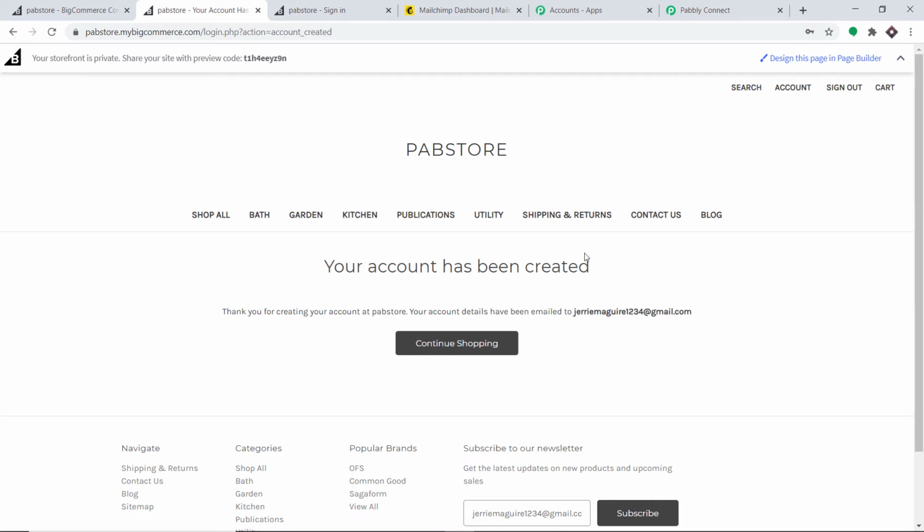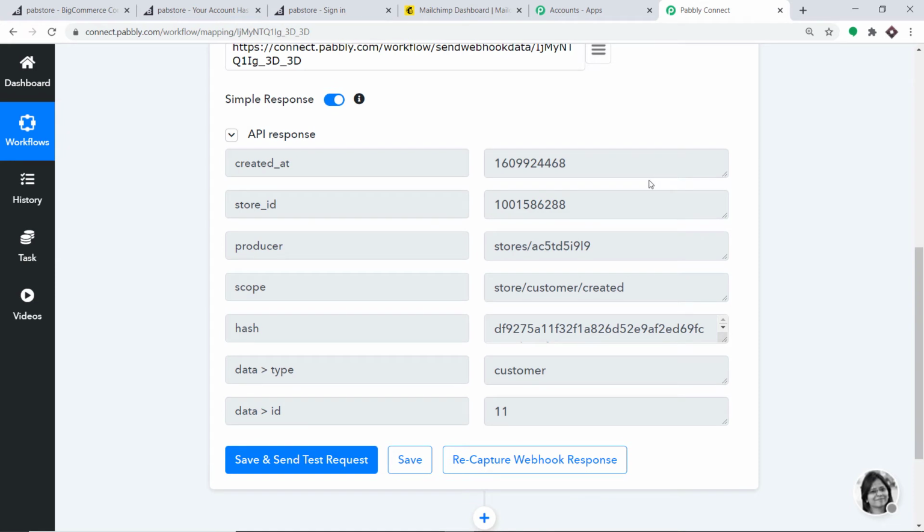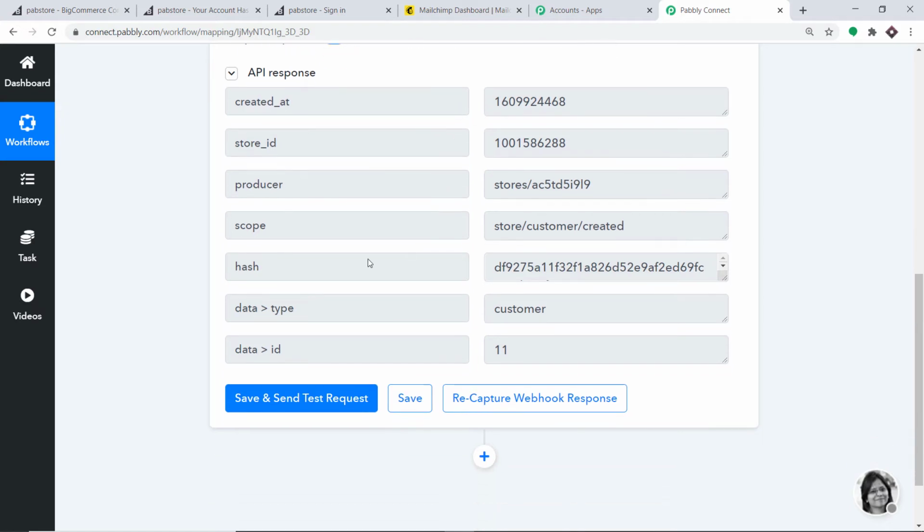Excellent. Since Pabbly Connect is now integrated with BigCommerce, let's see whether Pabbly Connect has captured this data or not. Yes, as you can see, the data has been captured. But when you see the data results, all the details like the name, email, address, phone number are not available. Basically, the reason is all the data is present in this particular ID. As you can see, it is showing data ID 11. So we have to extract the data from this particular ID.